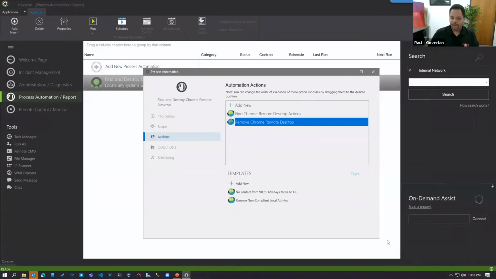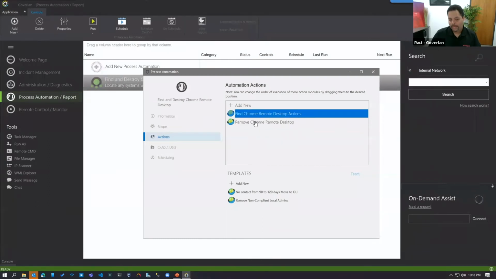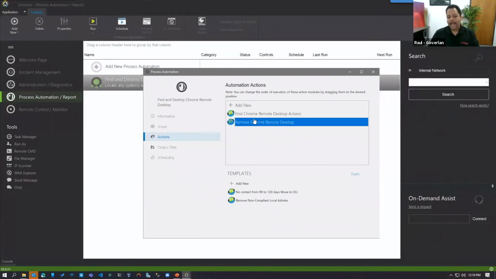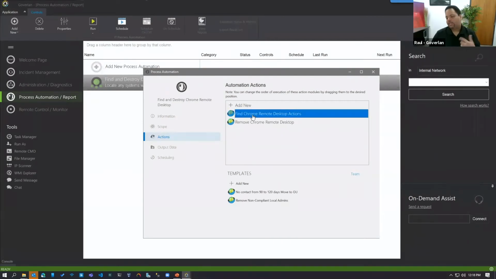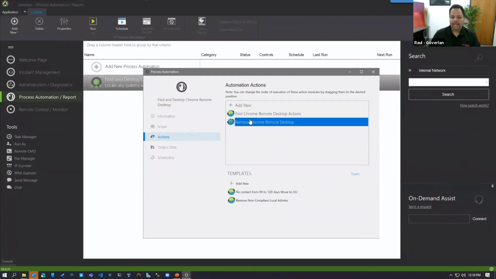Remember to be specific with the naming convention, right? So here's find and here's remove. These actions are going to execute in this order, and you can use the mouse to drag them around. But first it will find, meaning it's going to give you a report, and then it will do the removal. So now we have that.